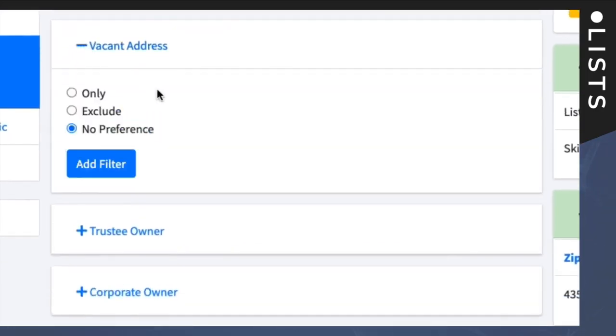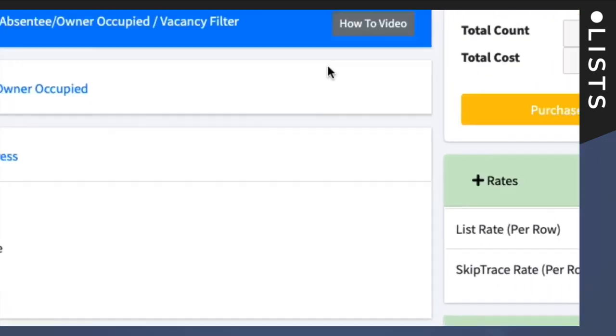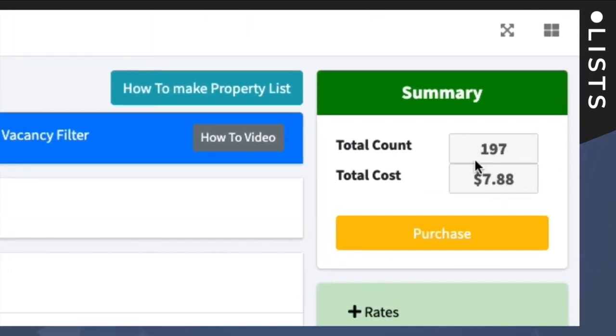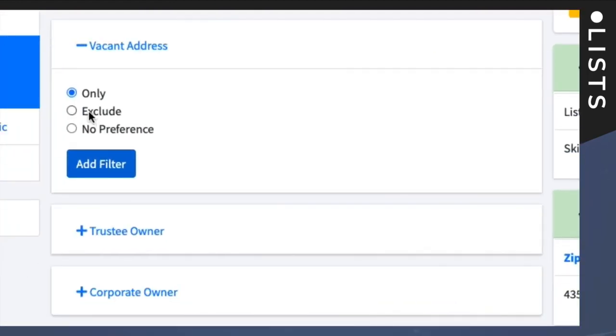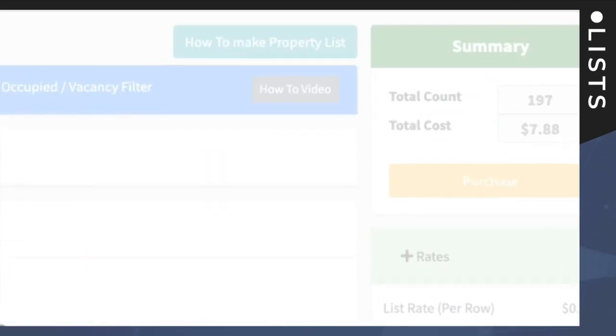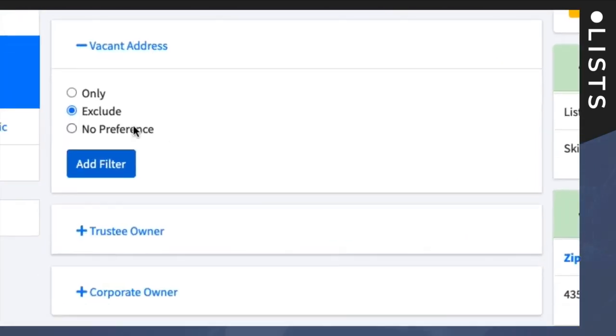All right, next is vacant. If you want the house to be shown as USPS vacant, you can select that, and you'll only have the ones shown that are vacant. Of course, this will drastically reduce your overall count. And if you want to exclude any vacant address as well, that'll happen here. Now, of course, you can always click no preference.